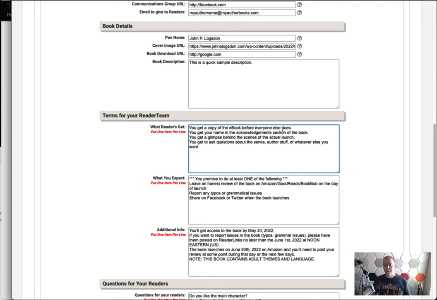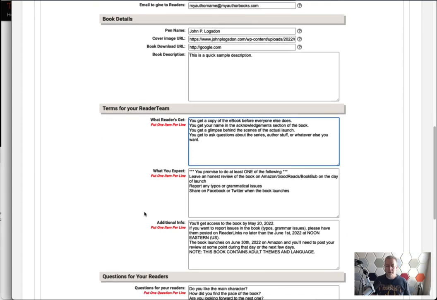So what do readers get? Things like, you get an ebook, for everybody else, you get your name in the acknowledgments, whatever you want to put in here, it's completely up to you. What do you expect? Now, this is just something I personally do. We all know that Amazon has terms of service that says we cannot require a person to do a review. So what I do is I say they have to do at least one thing. I have to know they're actually participating in the team. Otherwise, they're just getting a free book.